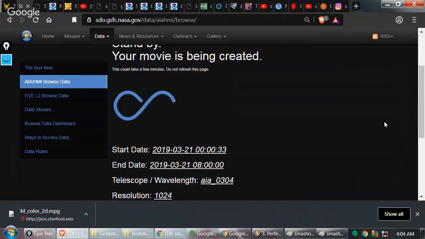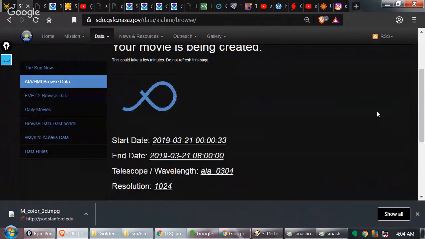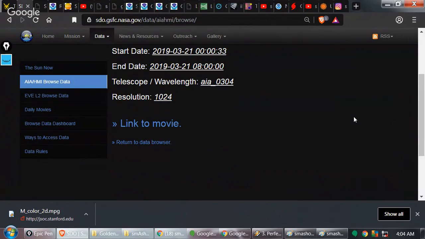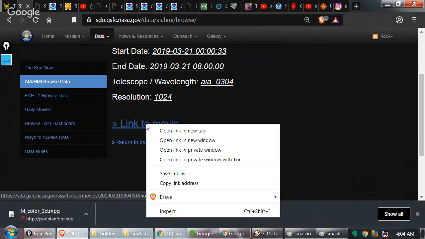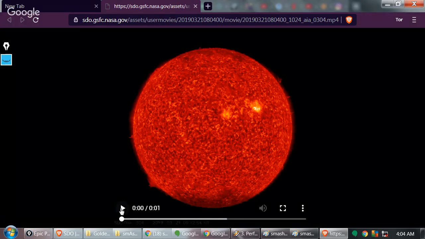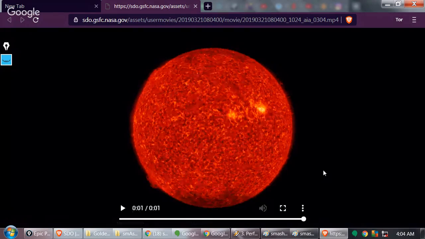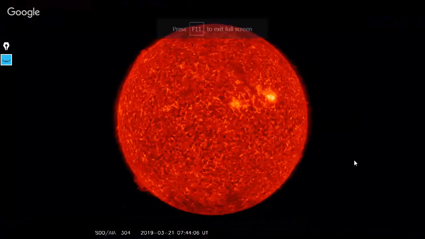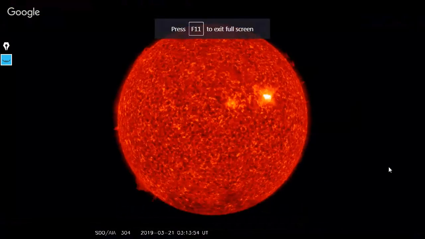Now I don't know why they changed this around. They just basically made it more difficult for you to see the data. So you go link to movie, right? Now I've got a browser extension here called Tor, which is going to allow this to view correctly. So it's not quite the same as it was, but now that they've got it set up this way, we're okay with it. You just press loop, and there you go. So there's the view at 304 angstroms.